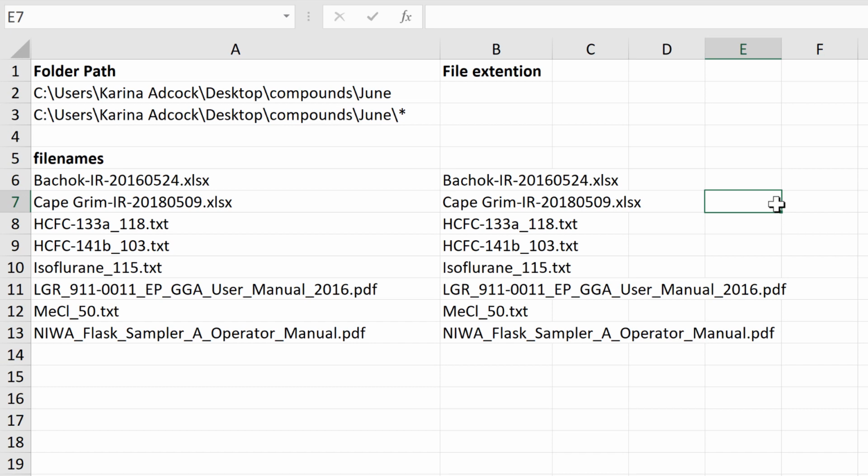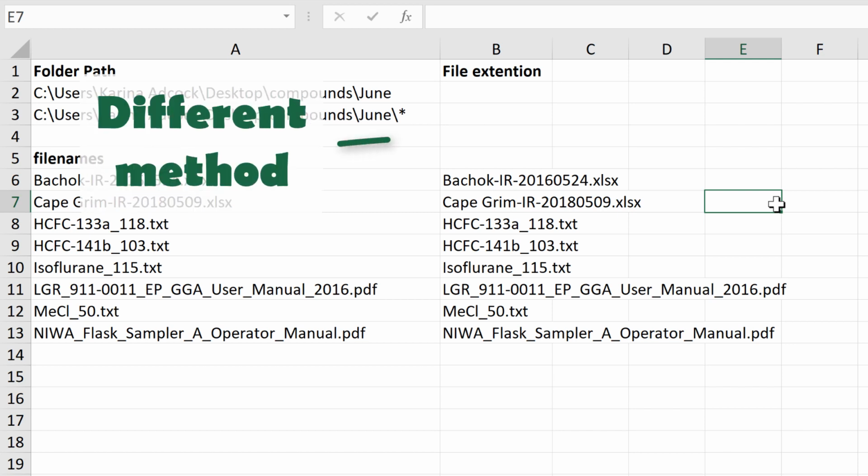Okay, so in this video, I have shown you how to get a list of files from a folder into Excel, and that is everything.